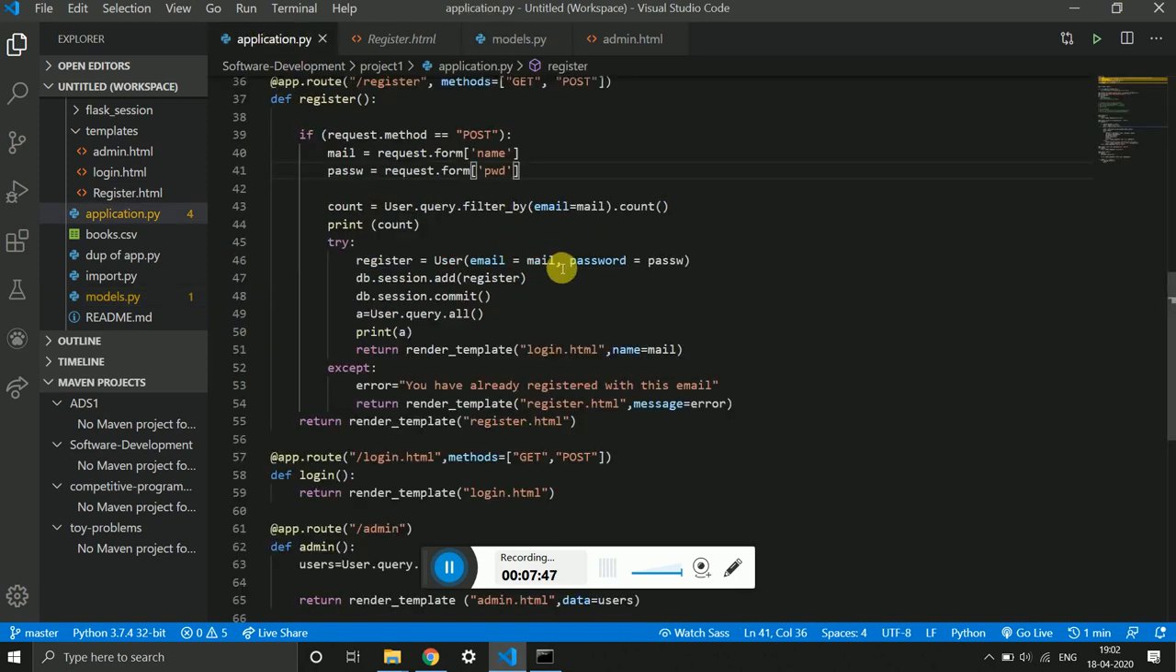So if I give a duplicate key, like a duplicate email ID, it will throw an exception. That's the reason I have kept this in a try block. If I get an exception, I want to display an error on register.html itself, because we need to give another email on the register page itself. So I'm throwing an error saying you have already registered with this email, and displaying it on the register.html page itself.